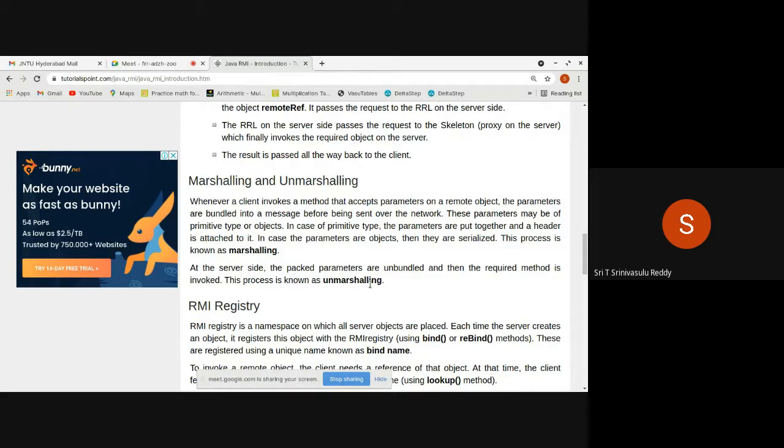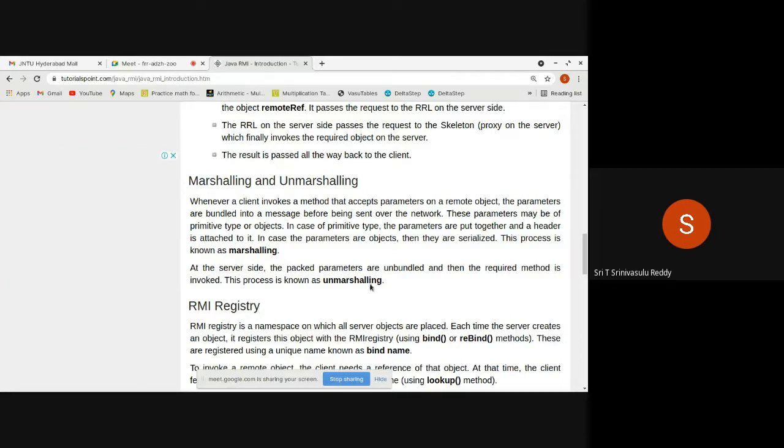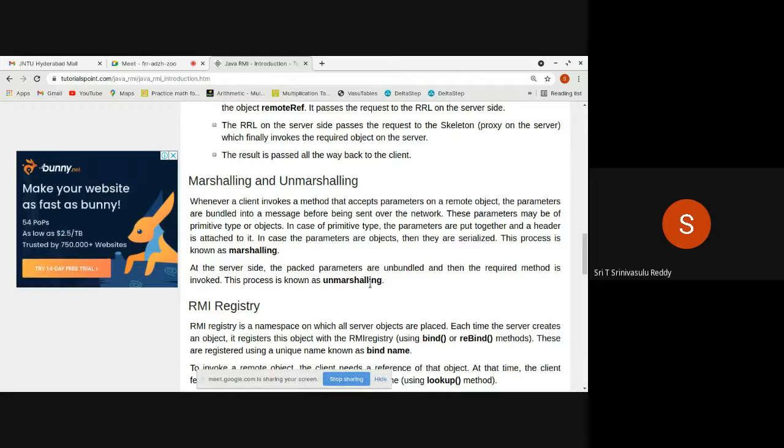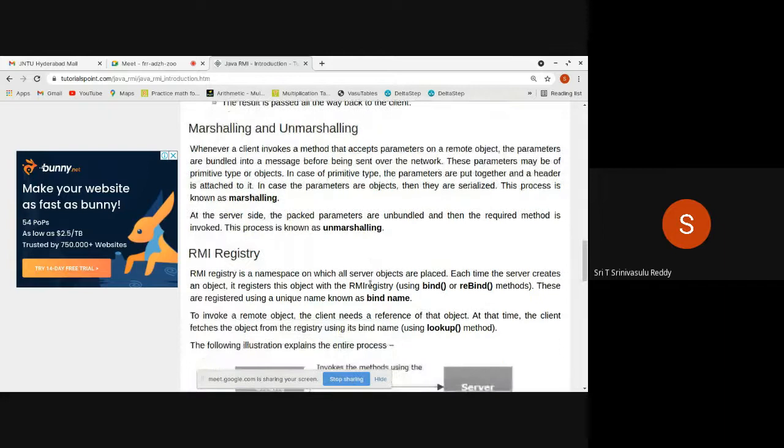There you will register all the methods that are going to be available for the client to invoke. You have to register there: this is the method name, a name will be attached to that, and then the corresponding object will be passed to that particular entity. So you can see here, the RMI registry is a namespace where all server objects are placed. Each time the server creates an object, it registers this object with the RMI registry using the bind or rebind methods.